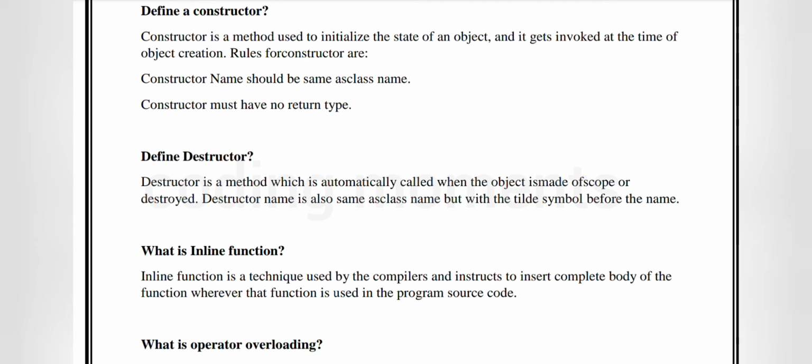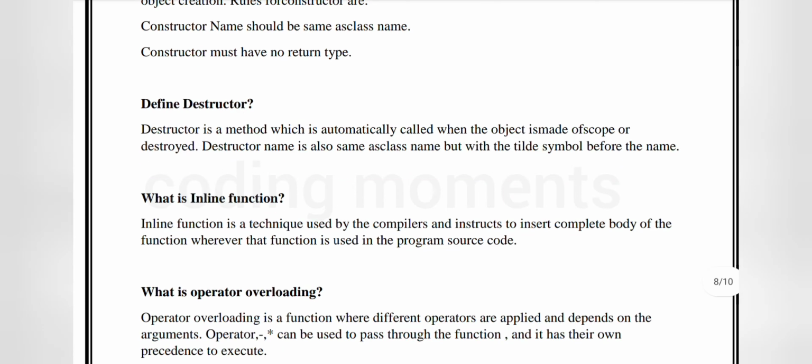What is destructor? Destructor is a method which is automatically called when the object goes out of scope or is destroyed. Destructor name is also the same as the class name but with the tilde symbol before the name. What is inline function? Inline function is a technique used by compilers that instructs them to insert the complete body of the function wherever the function is used in the program source code.